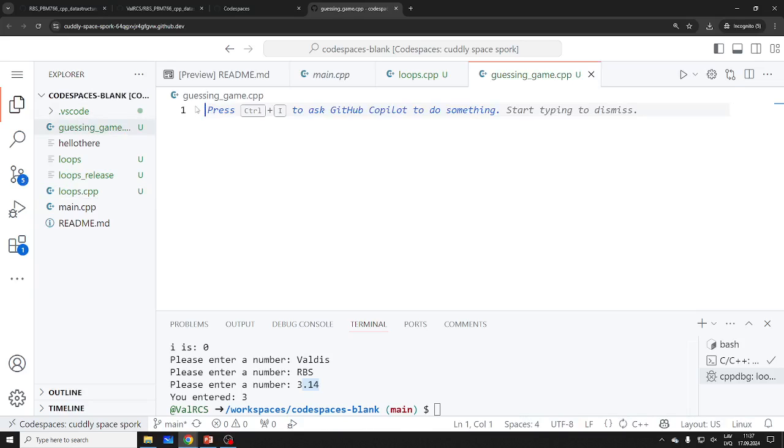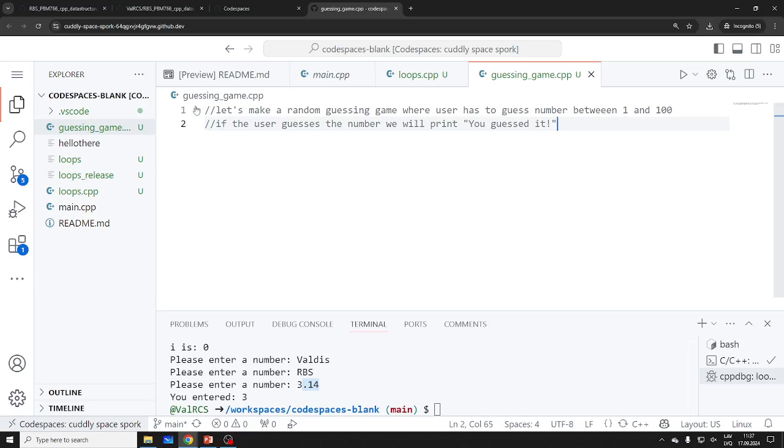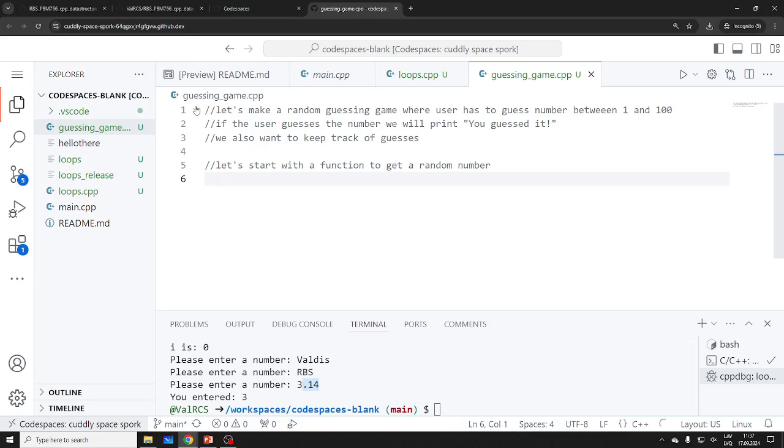Include. Let's make a random guessing game where the user has to guess a number between 1 and 100, right? Include few guesses. We also want to keep track of guesses. Okay. Yeah. So function get number. Okay. First of all, we need some. First, let's start. Let's import libraries.